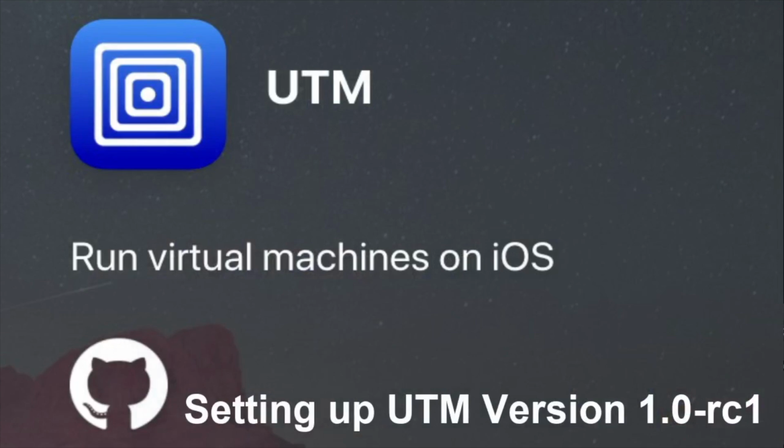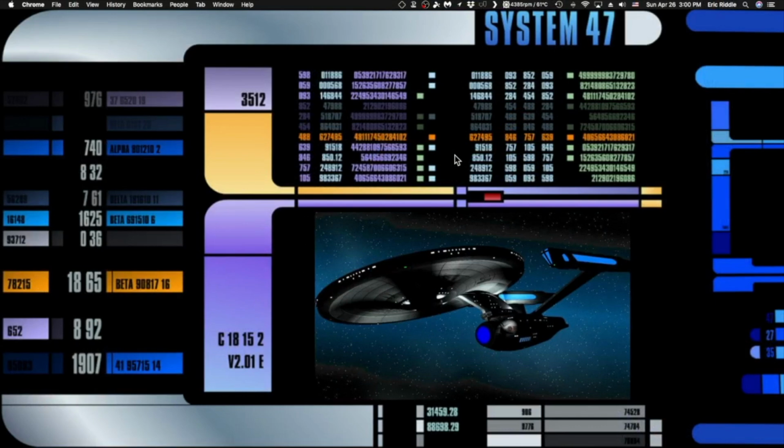We had some requests on how to install the UTM app on your iPad, which will then allow you to install the Windows virtual machine or any other virtual machines that you wanted to run on your iPad. So we are going to be setting up UTM version 1.0 release candidate 1. In order to do that, we first need to install the Alt Store. To do that, we're going to load up a web browser.